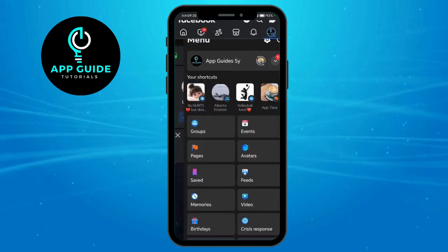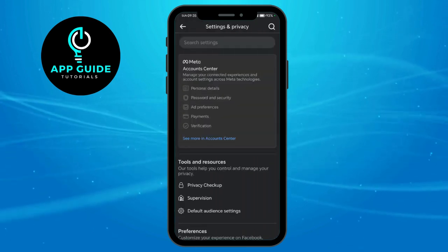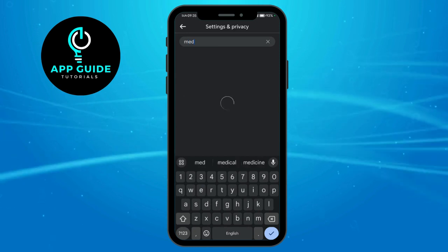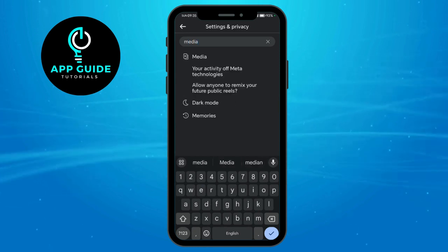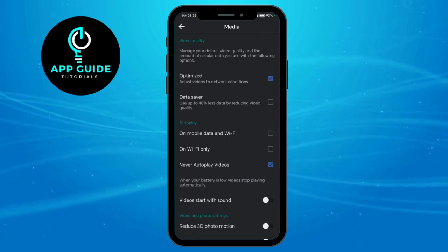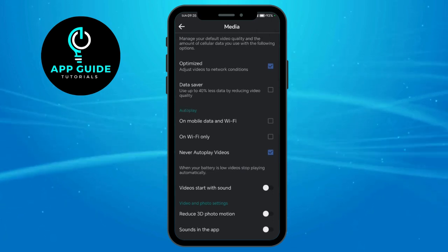to your menu, click right here on your gear icon, and then under your settings, click on this search bar and search in here for media option. So let's search in here for media, and you can see here the media option right around there. And then you can see the video quality, and then under that, you can see the autoplay right around here.